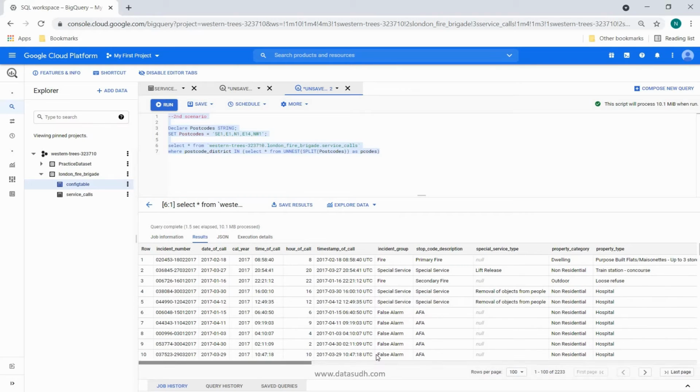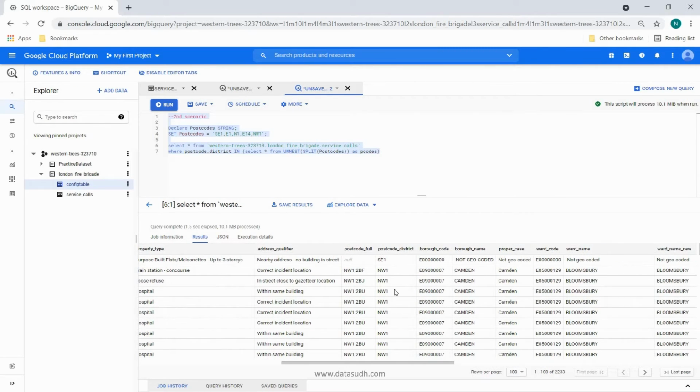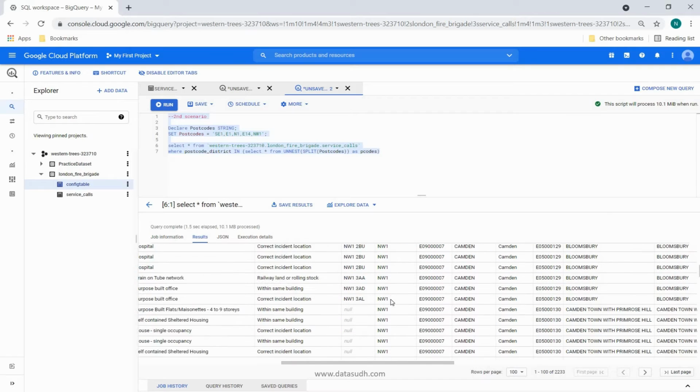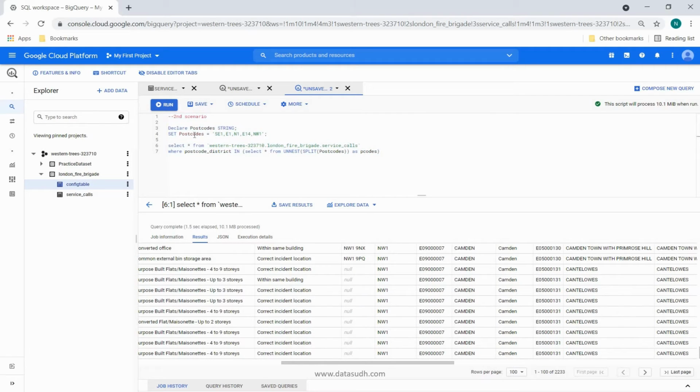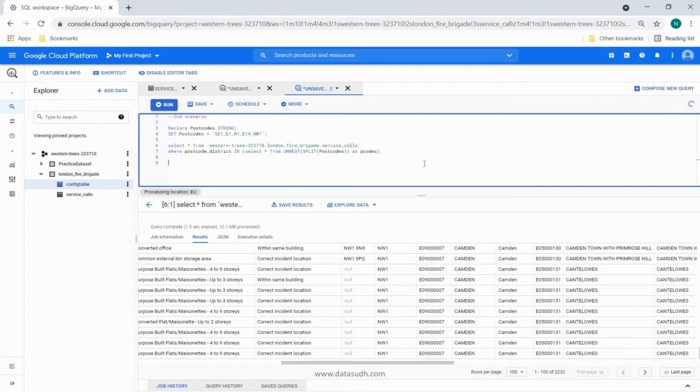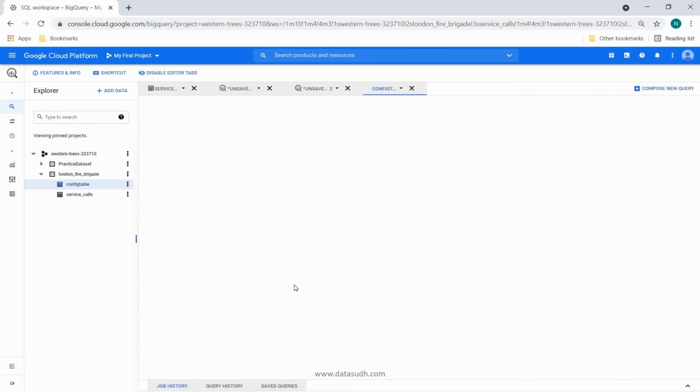I am getting the same results, and this time I declared my static values in a variable rather than specifying them manually here. So I can use this kind of approach in long scripts. Now let's say you want to go for another approach wherein you want to use a config table where you are managing these entries or updating these entries, and you want to use that config table in the code. So I have a config table already created.